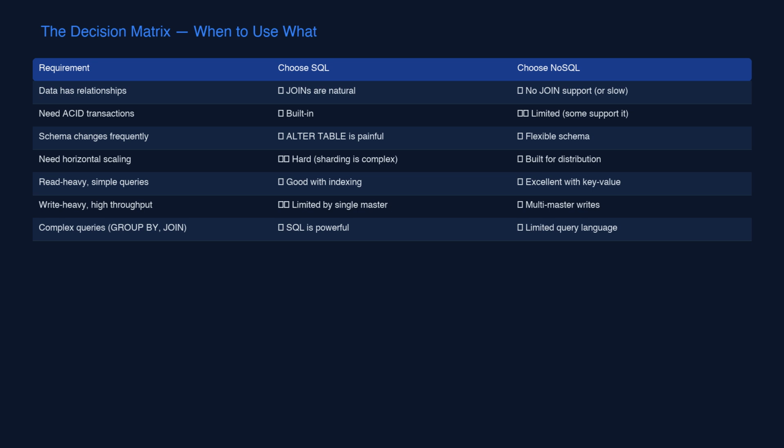Here's the decision matrix you should memorize for interviews. If your data has relationships and needs joins, go with SQL. If you need flexible schema or massive horizontal scaling, go NoSQL. If consistency is critical, like for payments, SQL is your answer. If you need blazing fast reads with simple lookups, NoSQL wins. In practice, many real systems use both. This is called polyglot persistence.